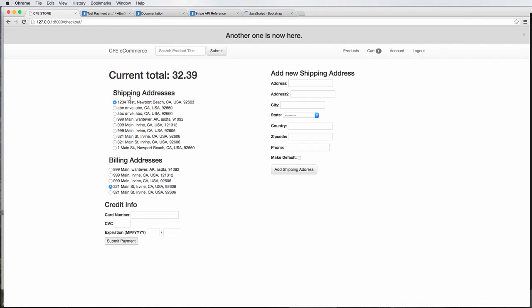All right, so now what we're going to do is instead of having the shipping address being shown right here, we're going to add a little button underneath this, and when we click on that button, it's going to fade in the shipping address, and then we'll do something very similar for the billing addresses as well.